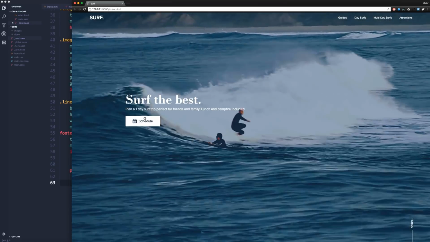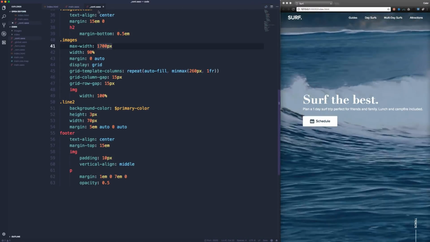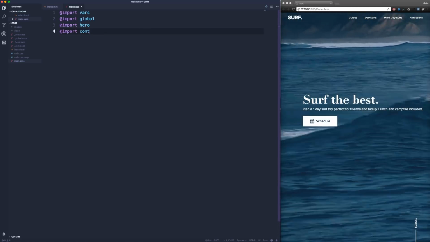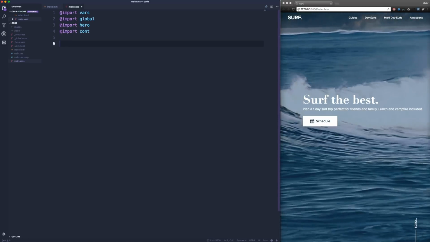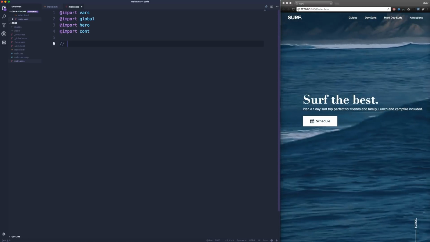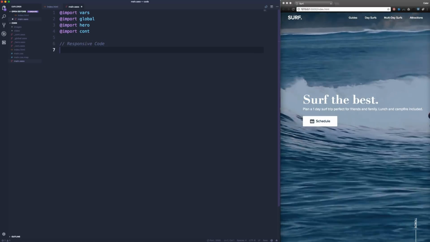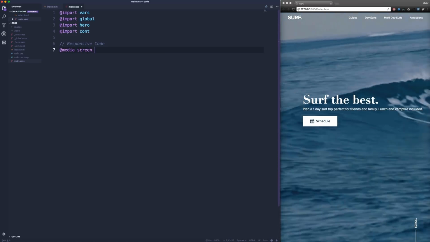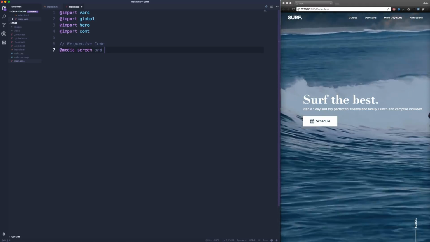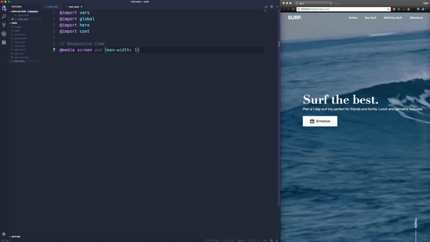All right, so next thing we're gonna do is add our responsive code, and then we're gonna be done with this project. So now that we're done with the content partial, I'm just gonna close that up. And again, make sure you've imported everything. So here in the main.sass, I'm just gonna add my responsive code. So I'm gonna go /* responsive code. And then we'll add our breakpoints here. So the first thing I'm gonna do is say @media screen, and then in parentheses max-width of 1600 pixels.